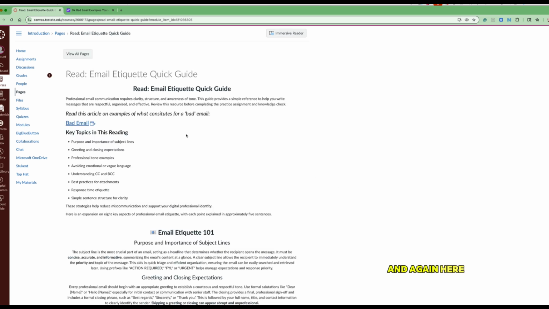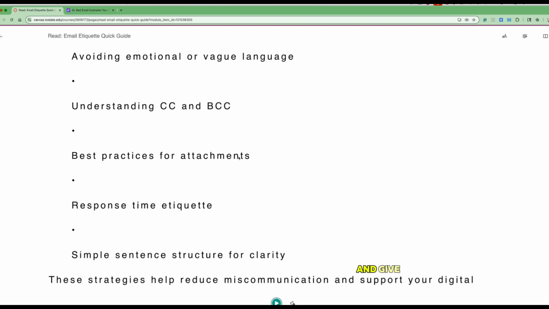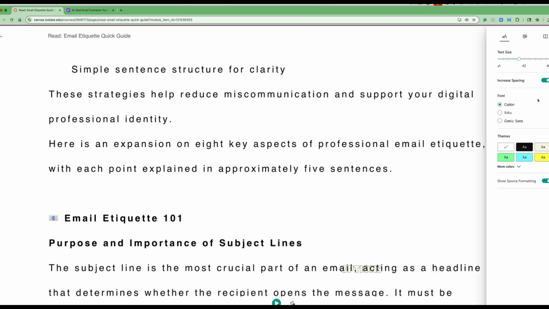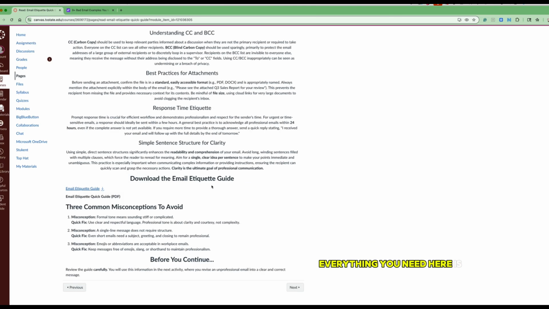And again, here we have a page with everything that you need to read. Now, for my students with the need for accessibility, there is a button that we can click at the top of the page, which is the immersive reader. The immersive reader is going to open up and give you larger text or a different text preference option for you to be able to successfully complete the course as well. Everything you need here is again on this page, and there we go.